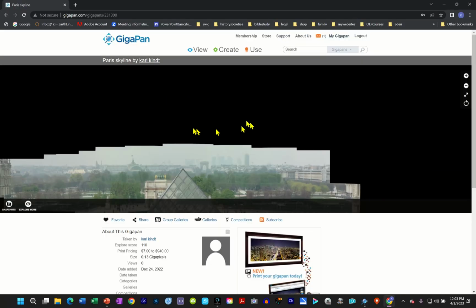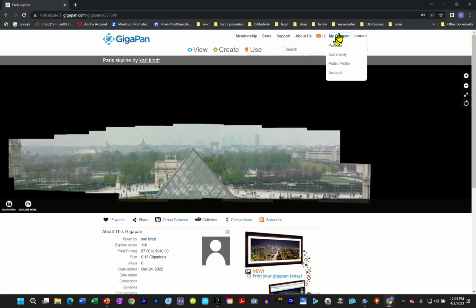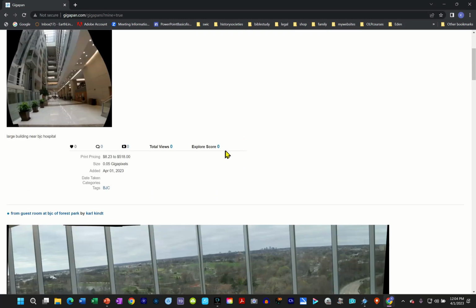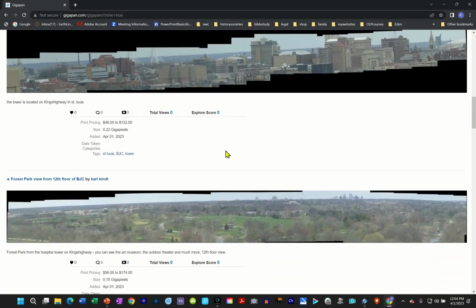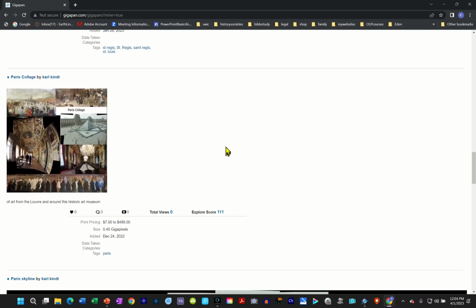Let me show you some others. So I'm going to hit the escape key and come out of that one. And I'm going to go to some of my gigapans here, my portfolio. I've uploaded hundreds of these. I'll show you a couple more, and then we'll talk about how you make them. So here are a few of the St. Louis area, the side of a building. Here's a Paris collage that I created where I did a bunch of gigapans and then I put them all together in Photoshop.